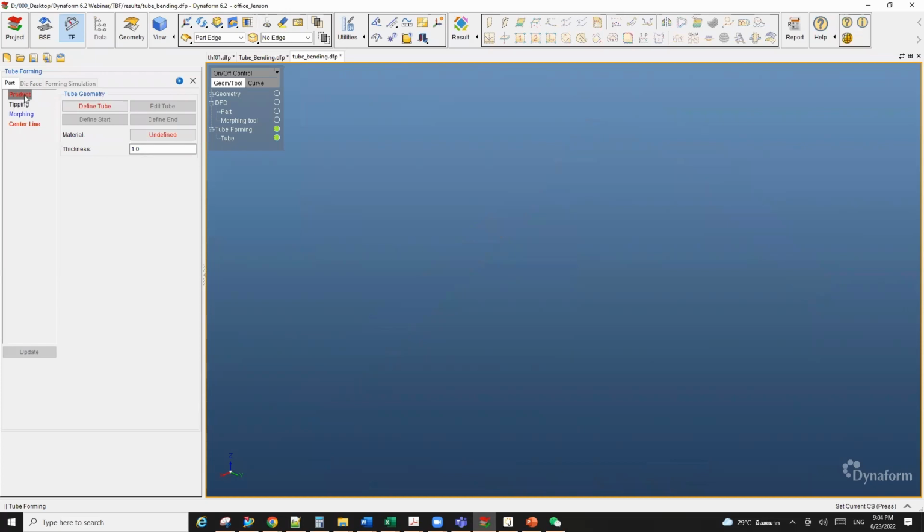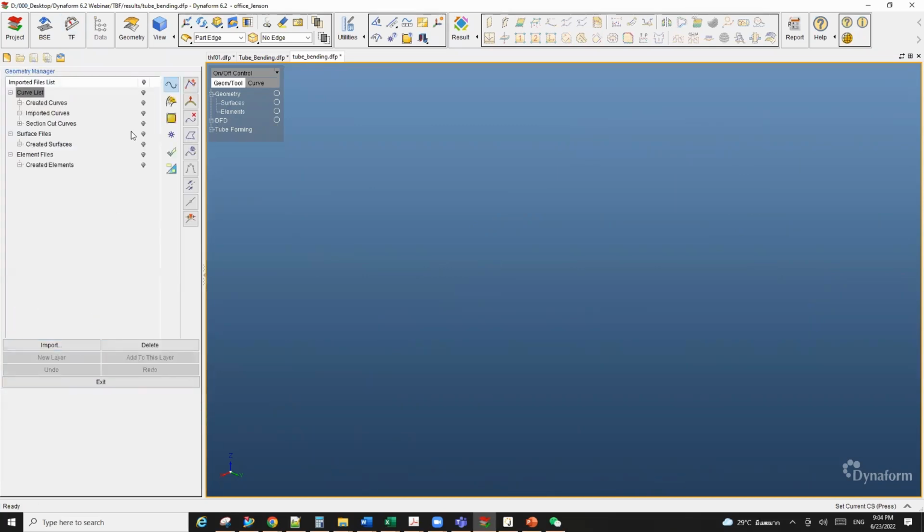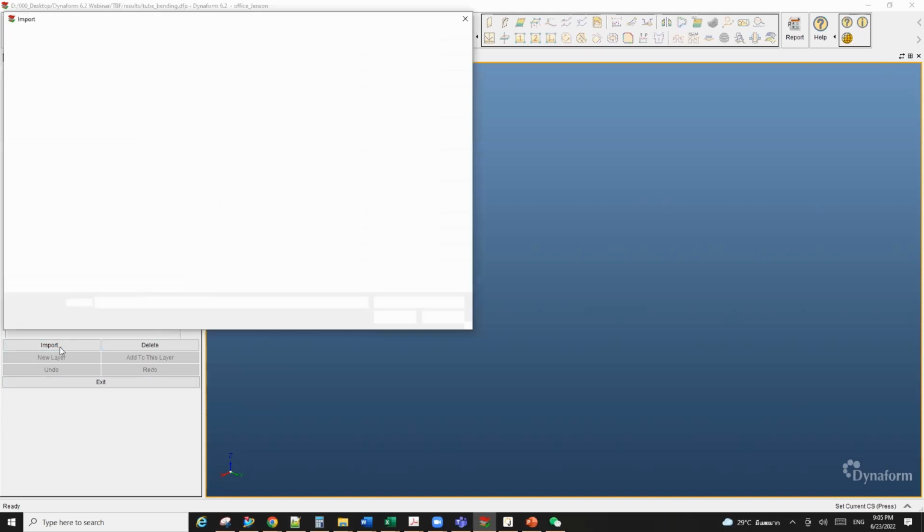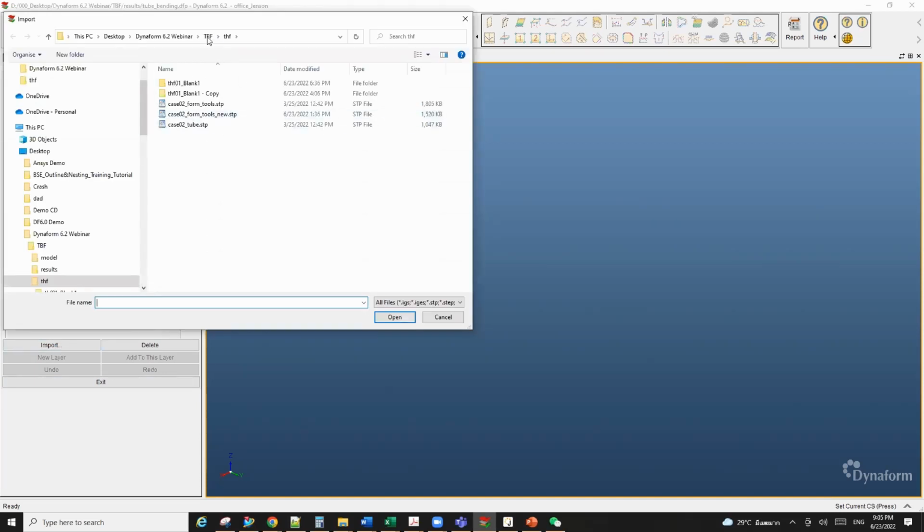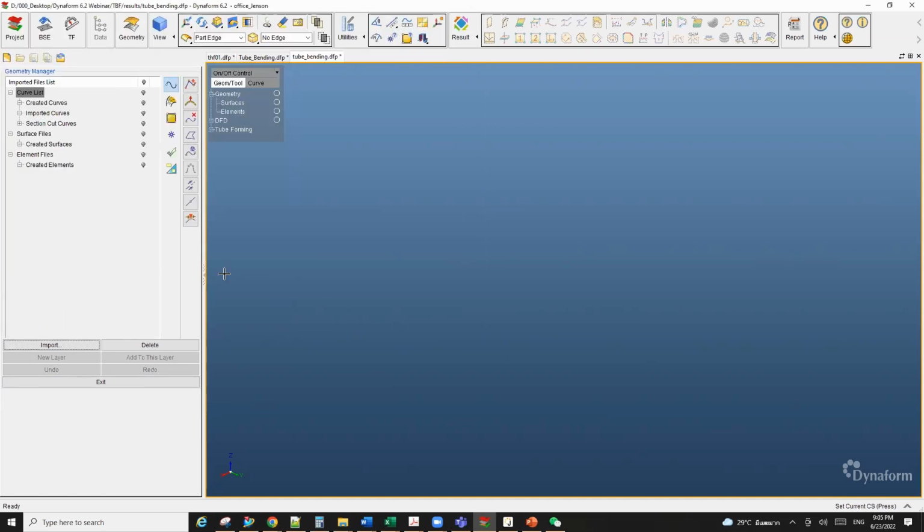The items listed in red mean that we have to define them, and the blue ones are optional. To start with this, I have to click Define Tube, bring in my tube product. We don't have it from our Geometry Manager, so I will go ahead and click Import and select Tube Bending Model. I'll pick this one.